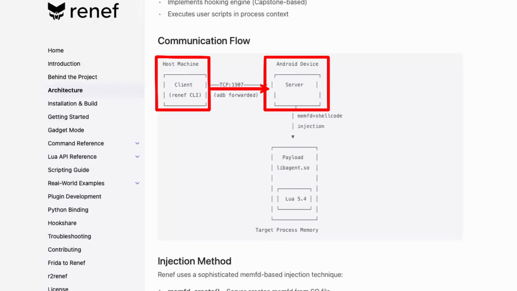Okay, it receives the commands sent via Renef client, but the server itself isn't what hooks the app. The server is the manager. Its job is to inject the payload into your target app. Now, look right below the server. This is where the fileless injection happens using memfd plus shellcode.